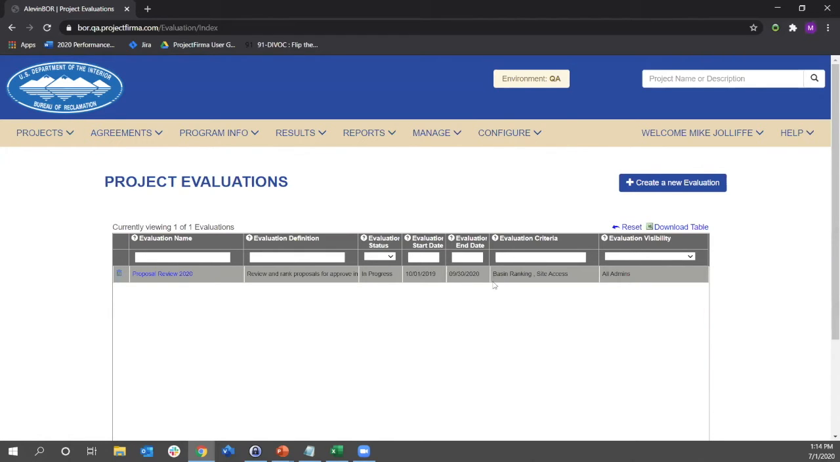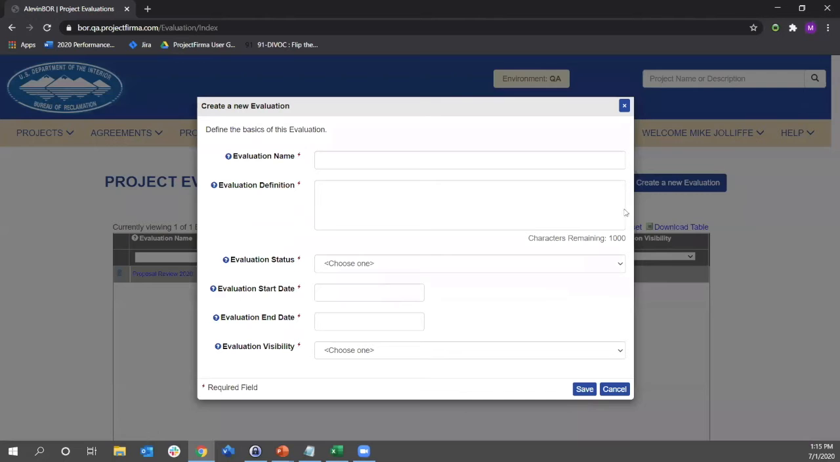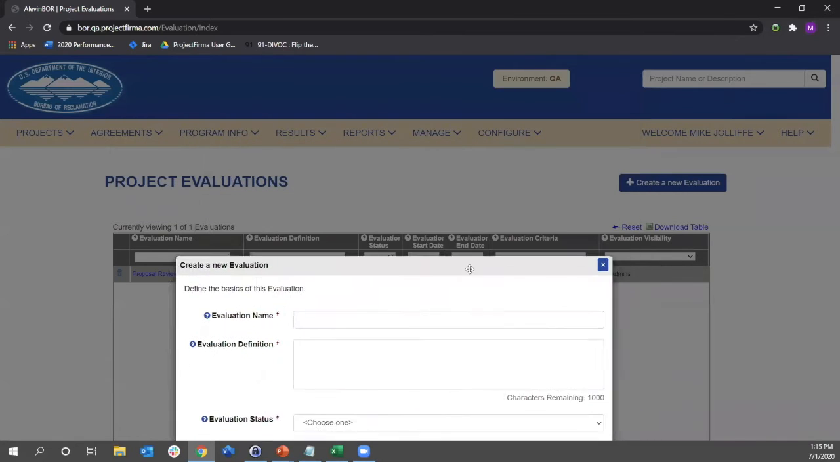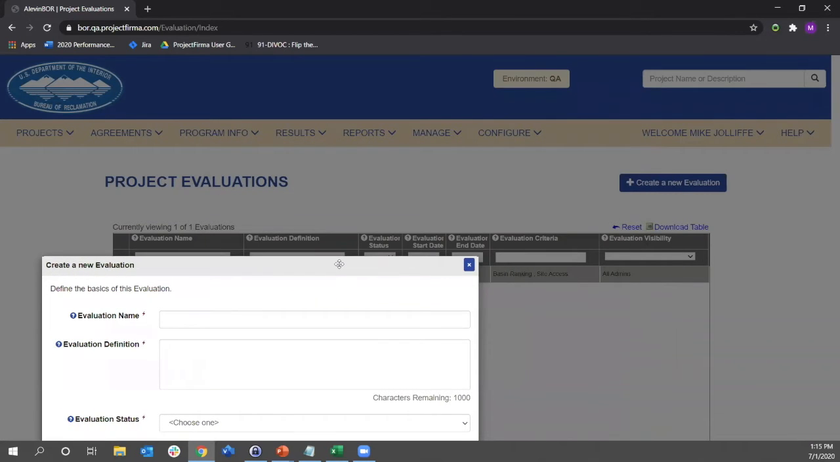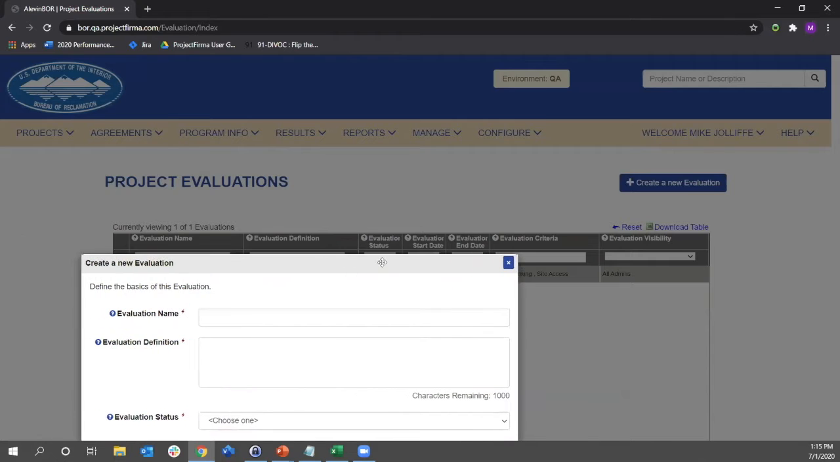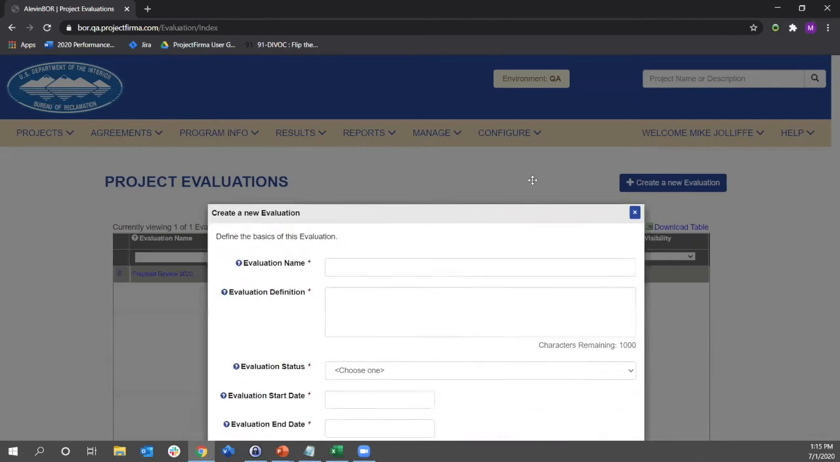The evaluation criteria will just list out the name of each particular criterion that you have defined. And then the evaluation visibility, which is really who has access to this information. So we'll unpack all of that right now. You can create a new evaluation with this button in the upper right here. Clicking on that, you'll see pretty much what you saw in the columns. So you give it a name, you give it a definition, you give it a status, etc.